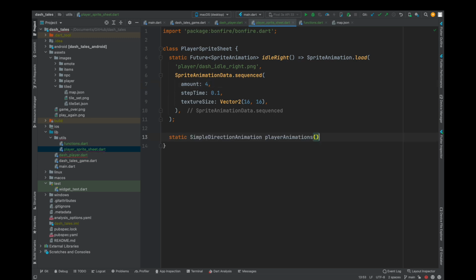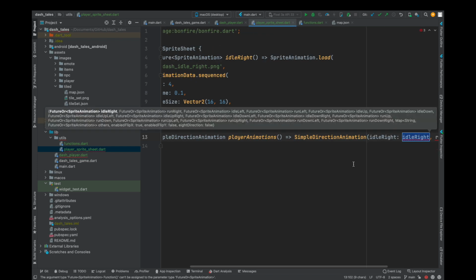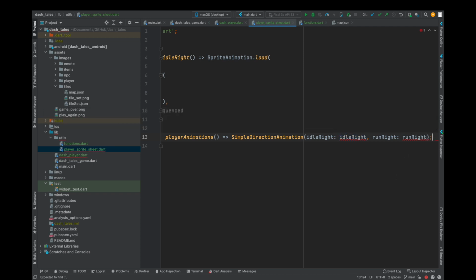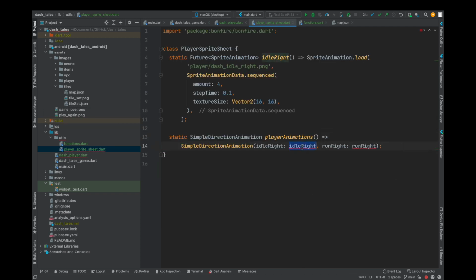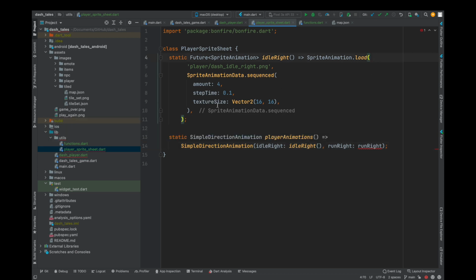texture size. Let's create another method called player animations and give it 4 different types of animations. So let's give it an idle left, idle right, run right, because horizontally is the only way that we'll be managing its sprites. So let's do that similar to how we did it for idle right above.